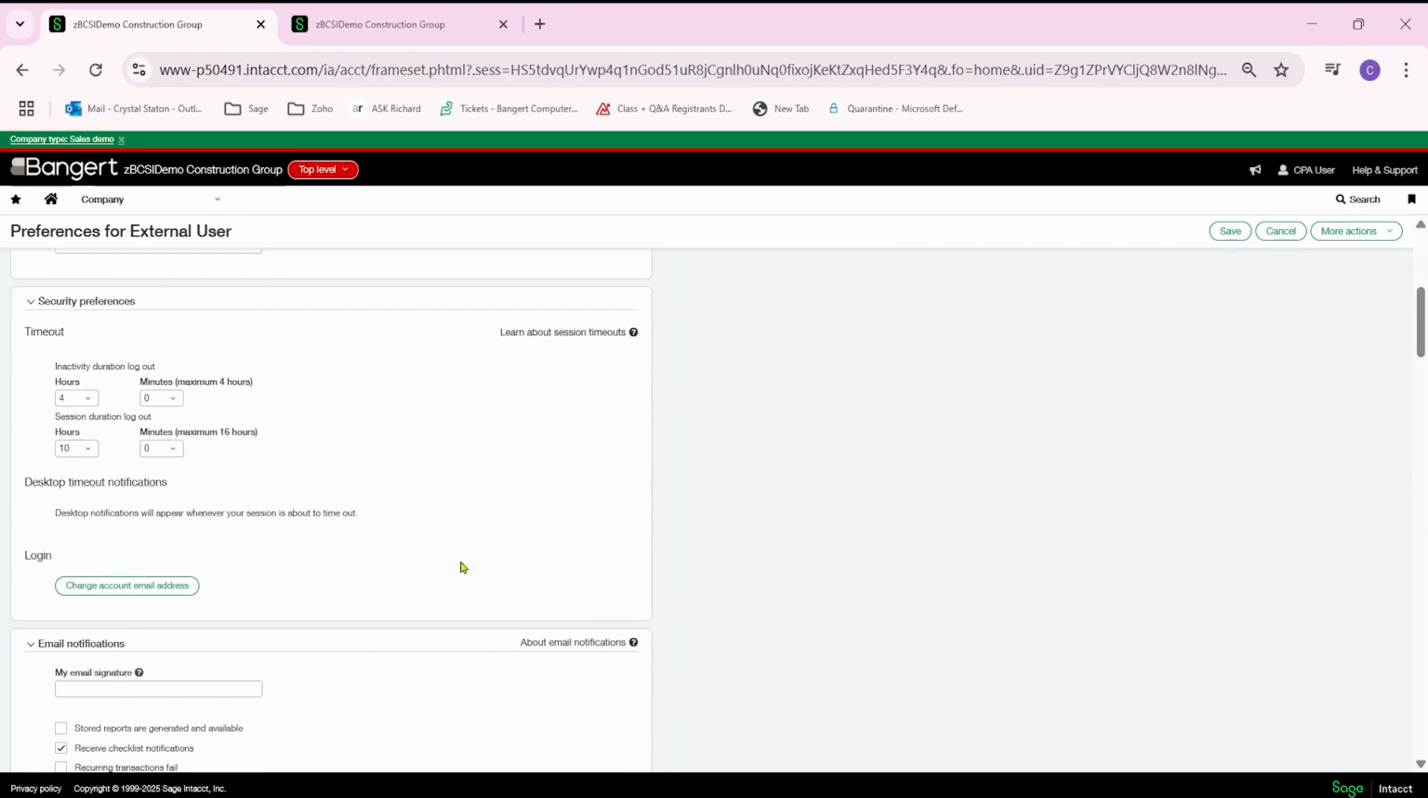Next section, the security preferences. These are your timeouts. You have the inactivity duration logout and the session duration logout here. The inactivity duration logout has a maximum of 4 hours. So if you're inactive for 4 hours, the system will automatically log you out. And the session duration logout at 10 hours, if I were in here working, at that 10-hour mark, it's going to pop up a window and tell me the system is about to log out. So I have a minute or a second to save any changes I've made, but it will log me out at that 10-hour mark.